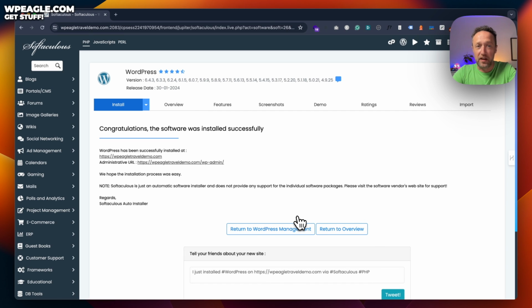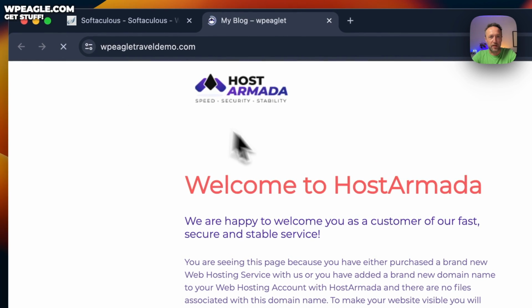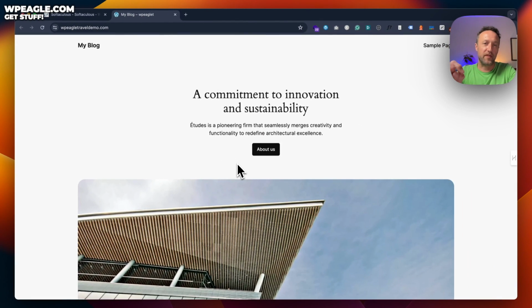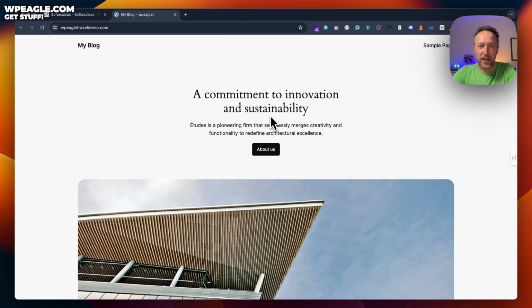And there we go. Didn't take very long. All done. So now if we head over to our domain name, our new website, and then give the browser a refresh, we can see that we've now got the WordPress default homepage using their default theme.